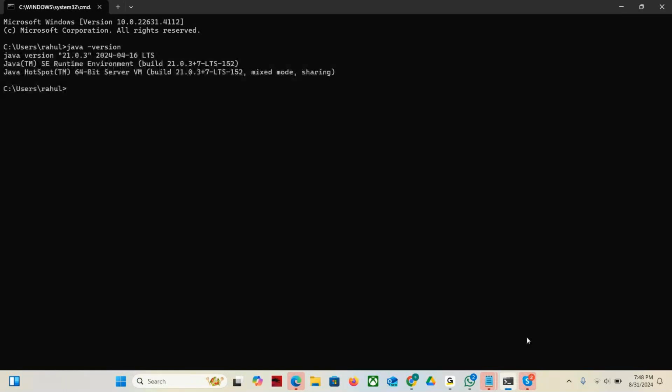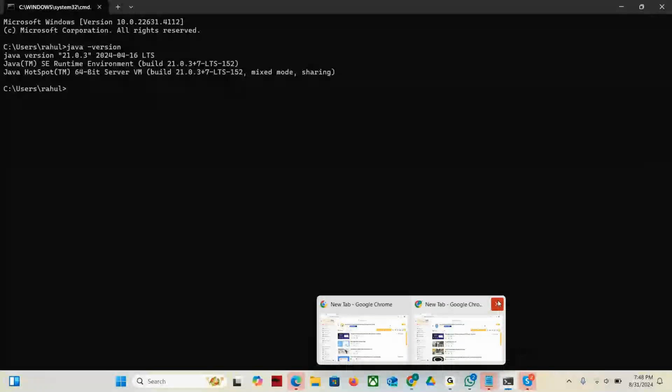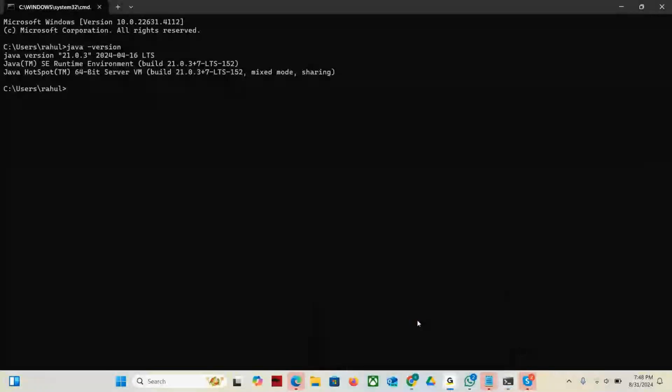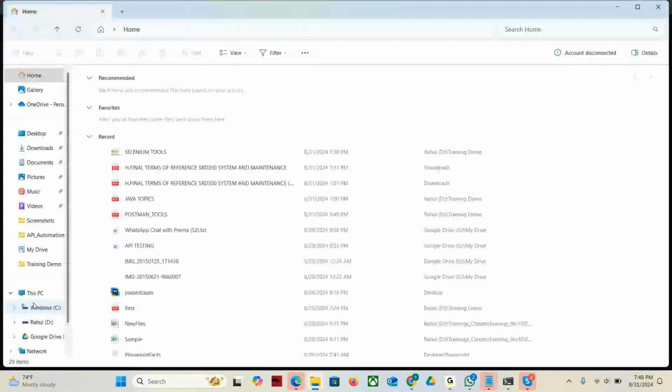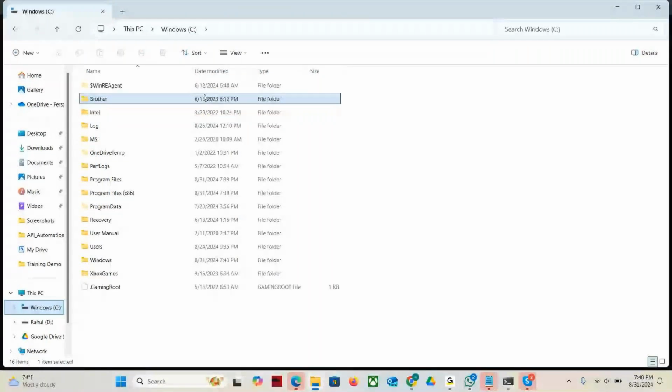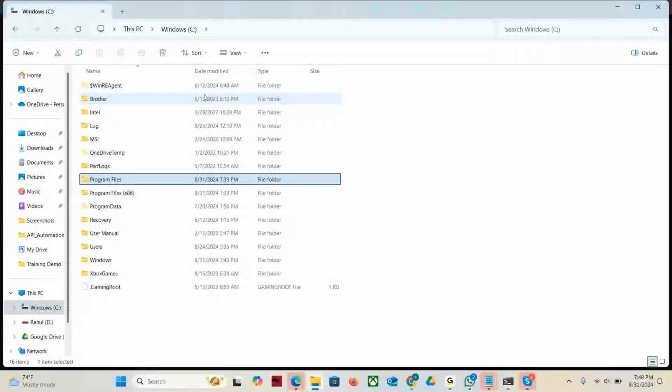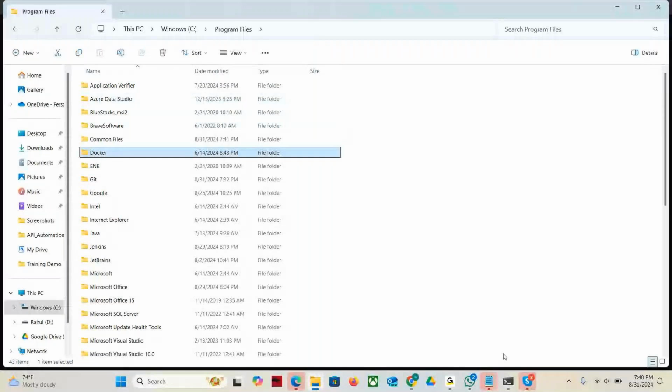Got it? But if it's still not showing the version and says it's not recognized, ideally it should display right after installation and restart. Post restart, it will work. Okay. Because I'm getting that JDK is not recognized as an internal or external command, so I think I'll have to check that. So just go through this.